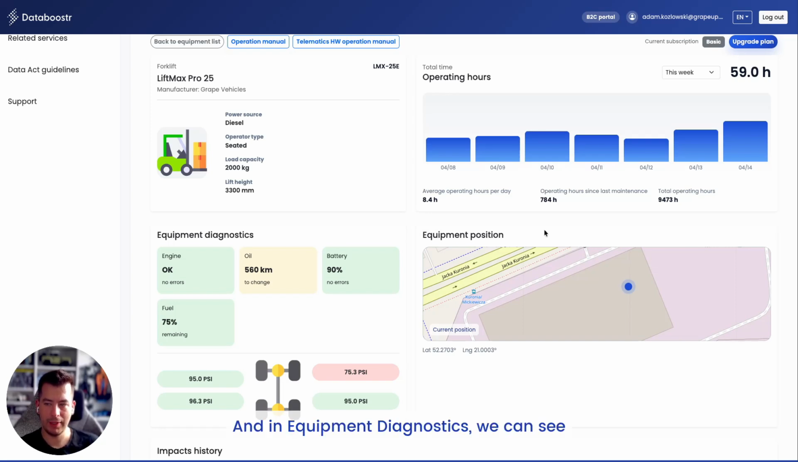And in equipment diagnostics, we can see the status of that specific truck. So we can see the engine status, no errors in this case. We can see the time to oil change, or in this case, distance to the oil change, battery status, fuel status, so fuel level. And in this case, because this is the forklift with wheels that take the air pressure, this is the tire pressure.